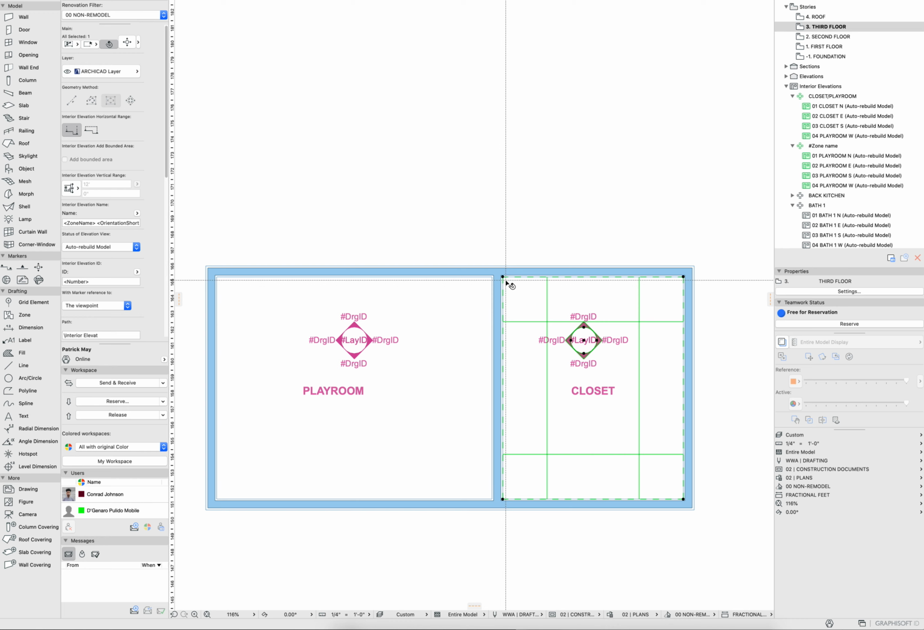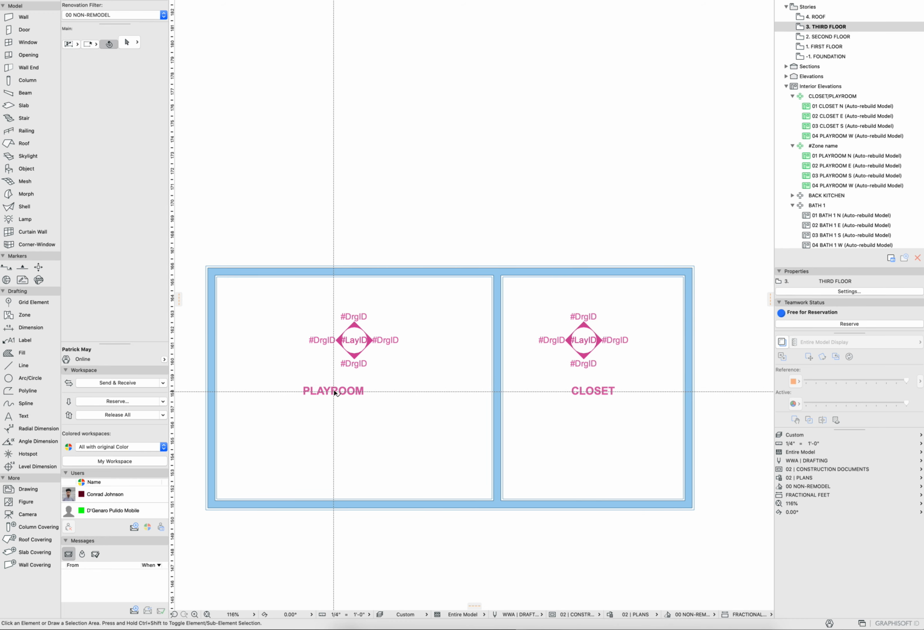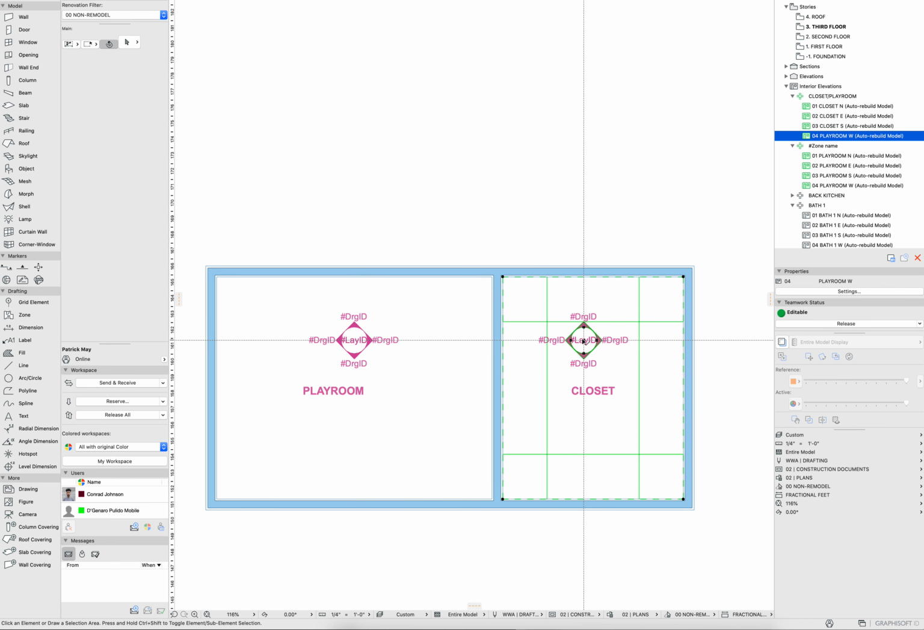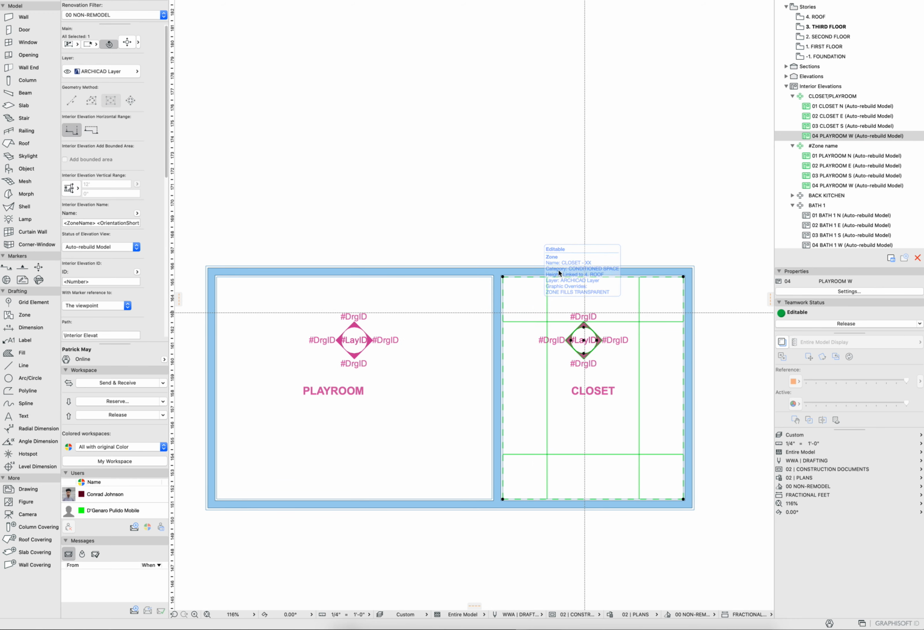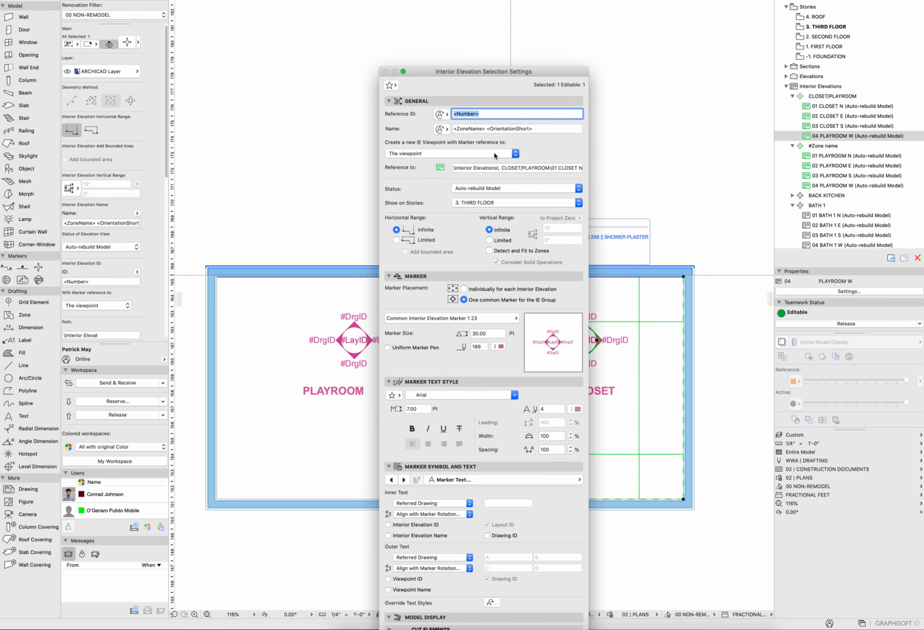But for some reason, this zone, which is stopping at this wall, is actually pulling from this playroom zone for that west elevation, when clearly that zone stops right here. So the reason that this happens from time to time is actually because of the zone limiting definition, which we could see right here, the horizontal range, limited or infinite.